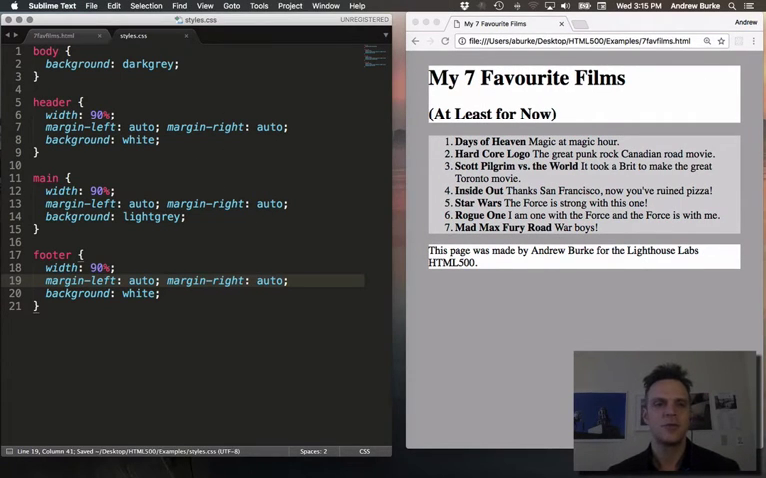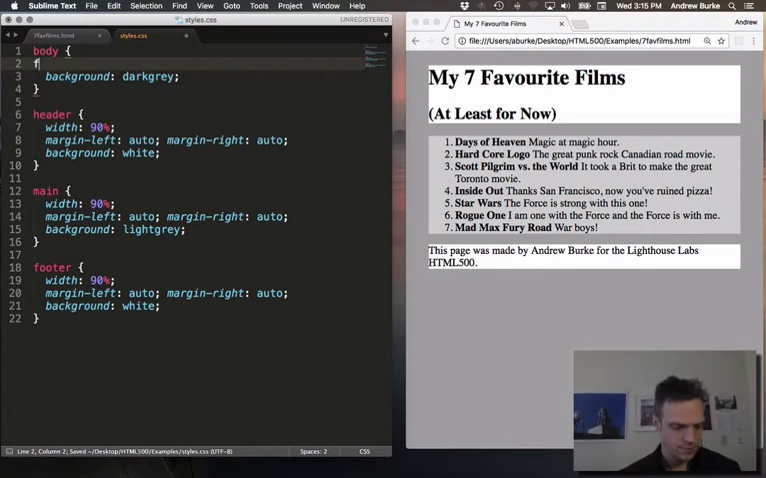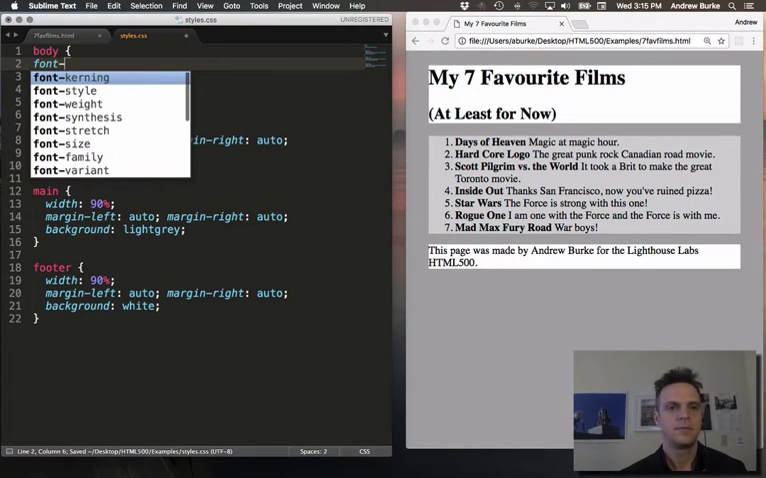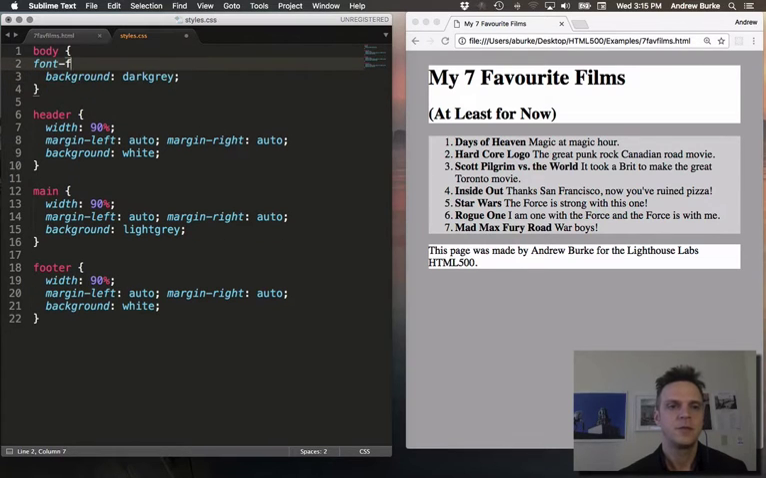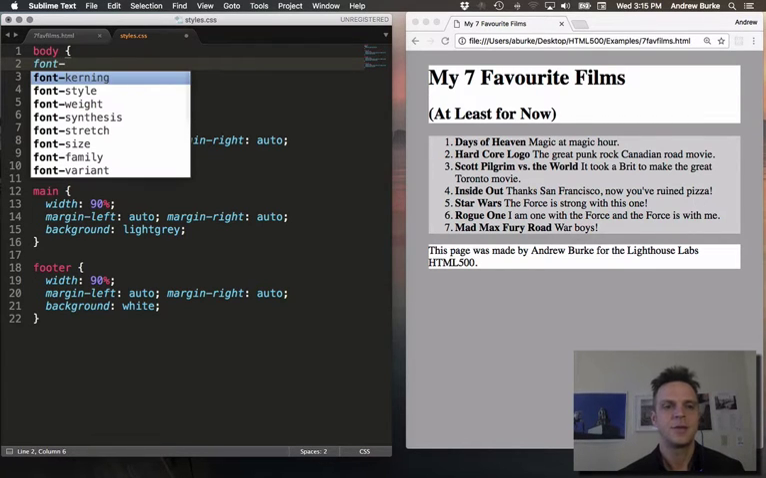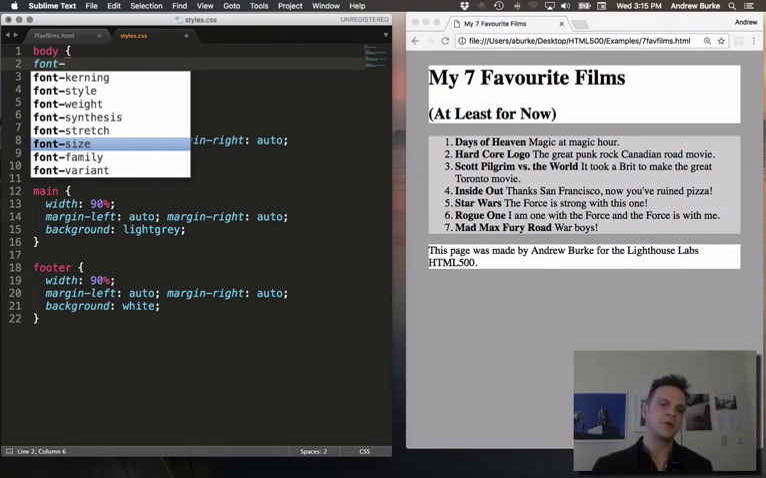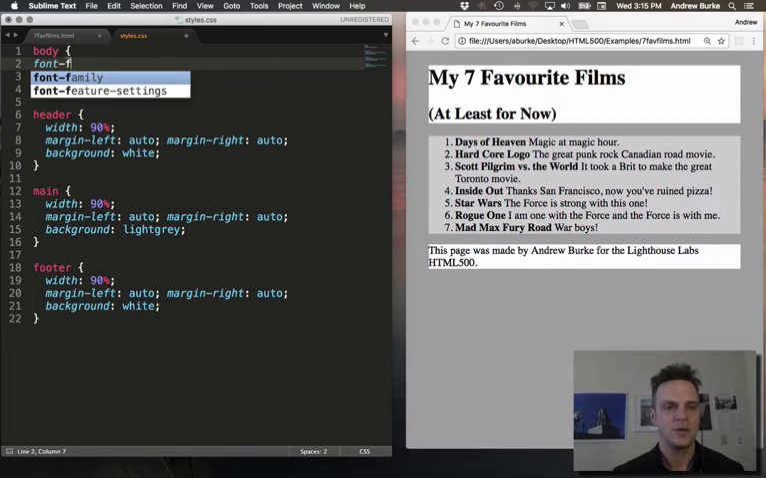So let's try to reformat some of this stuff a bit here. Let's get a better font. Font family. You'll notice as I'm typing "font," it's giving me all sorts of options. It's helping me because the text editor already knows HTML, so it's trying to give me suggestions on what I want to do. Font family is what I want, and you have to hit tab to get that to work.